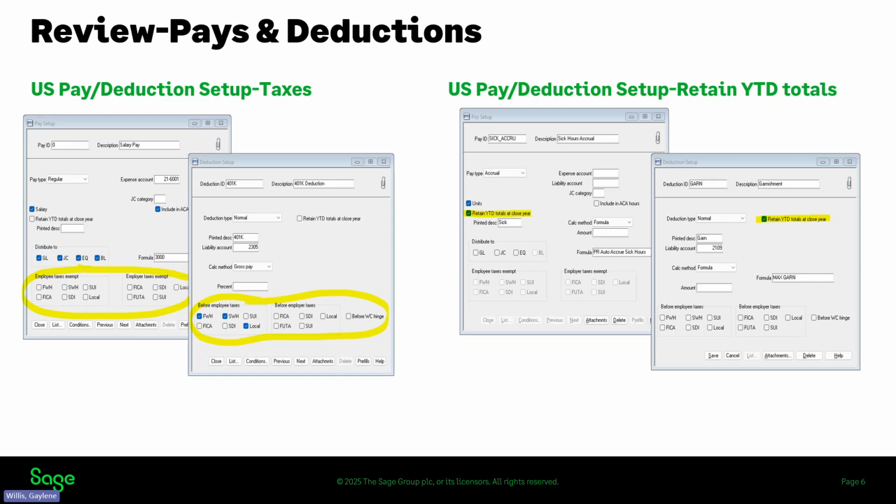You want to review what you have set up in your software prior to running any reports. It's a good idea to look anyway, just to make sure that you are current in case there have been changes. We also want to look at the pay deduction and specifically the retain year-to-date totals checkbox at close year. You'll see this on pays, deducts, and fringes. For year-end reporting, we're mostly concerned with pay and deductions. You wouldn't see retain year-to-date totals at close year on any other pay with the exception of accruals.